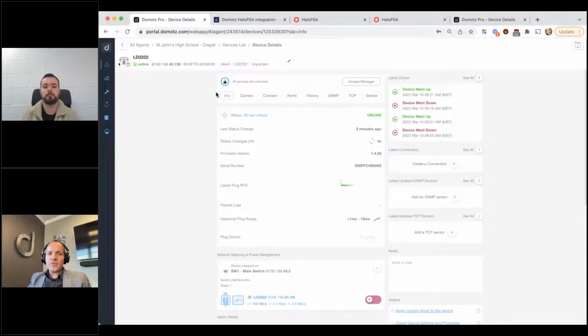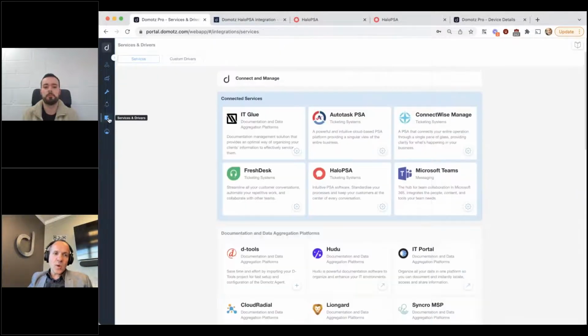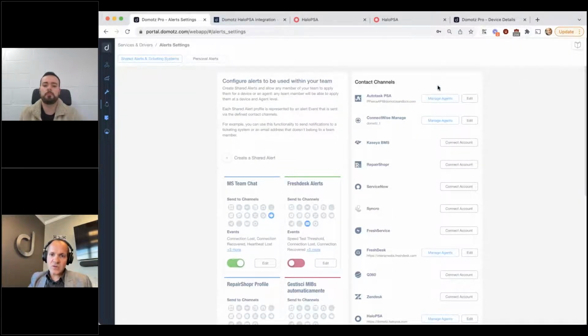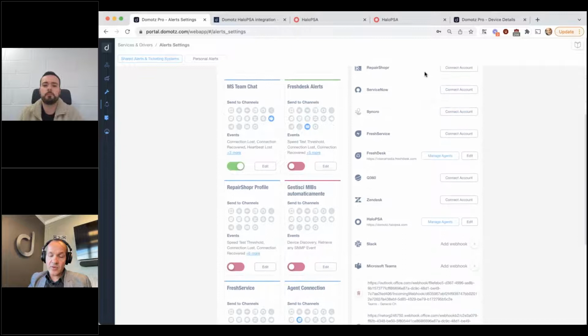Now, let me talk about the integration. As I was mentioning, when you start integrating an external tool through Domotz, you start from these services and drivers, which is basically our integration access point. We have HaloPSA. You see it's already connected, but let me show you what happens when you connect. So let me close this one. You can see all the integrations that have been built by Domotz.